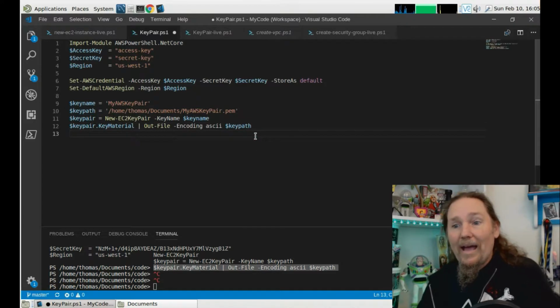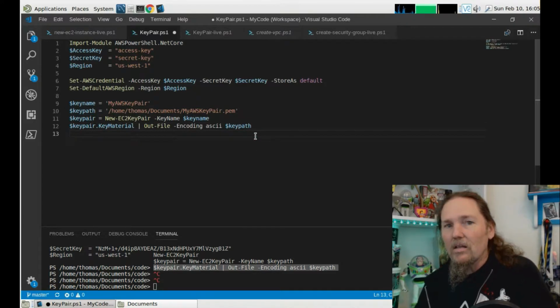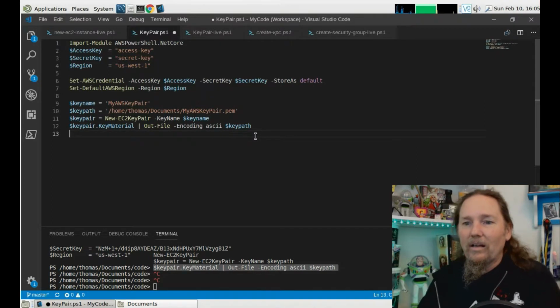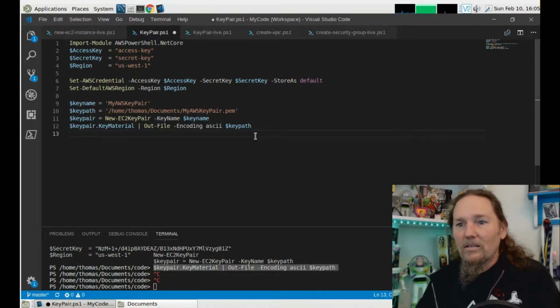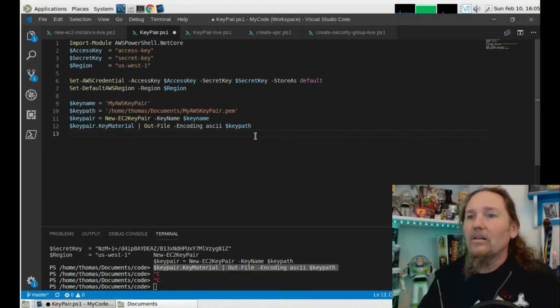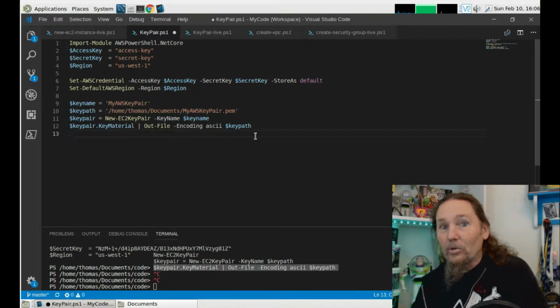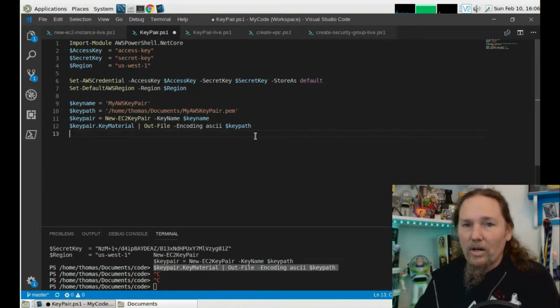Now there's no way after that key is created to go back and get the key material. Once it's done and posted, it's pretty much done. If you wanted to do this again, you'd have to create a new key. So any keys that you lose for different instances, you're not going to be able to get back and get access to those.